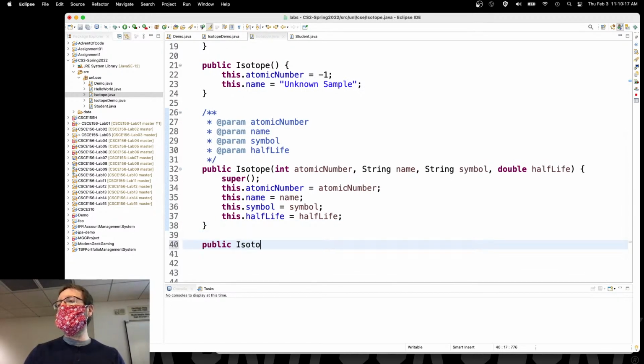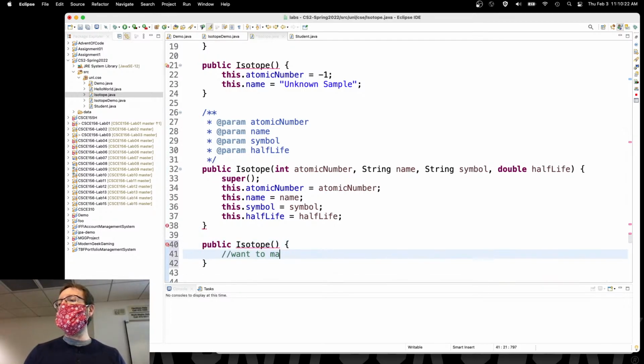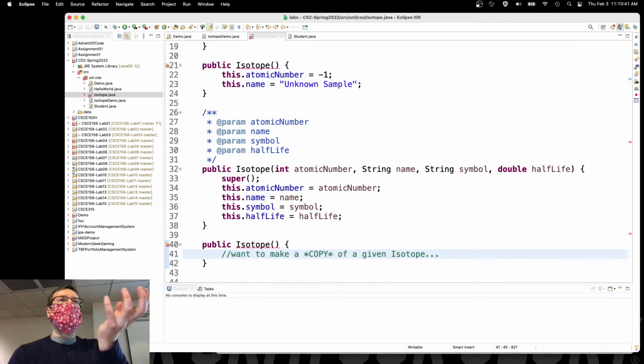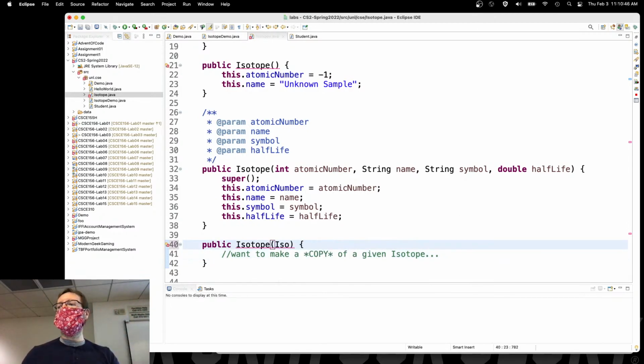Public isotope. And this one I'm not going to be able to auto-generate. I want to make a copy of a given isotope. So these are just notes here. This is not good documentation here at all. Suggestions on how to do that. Well, if I need a copy of that isotope over there, then what do I have? What do I have in my hand? I have an isotope.